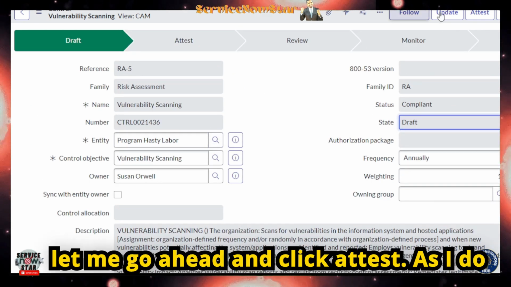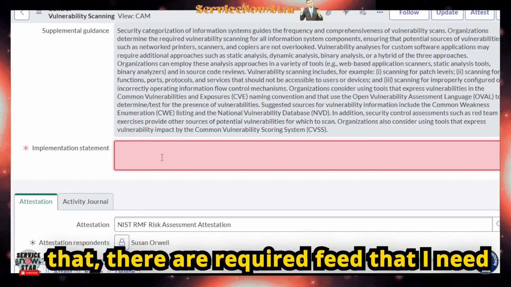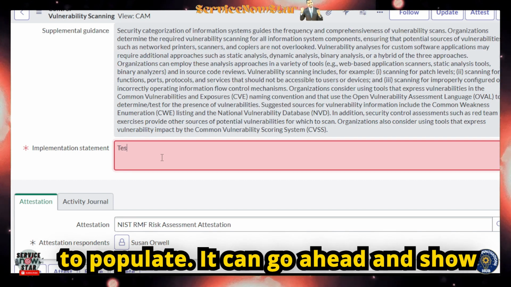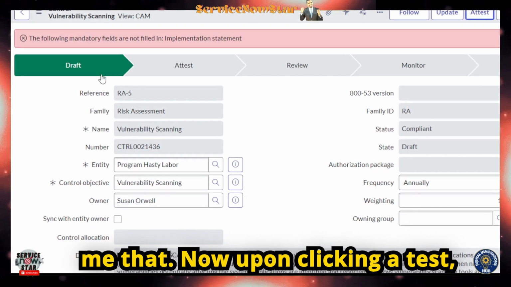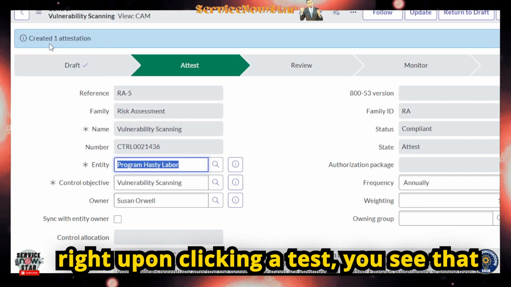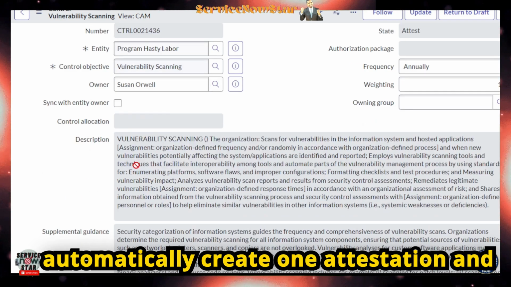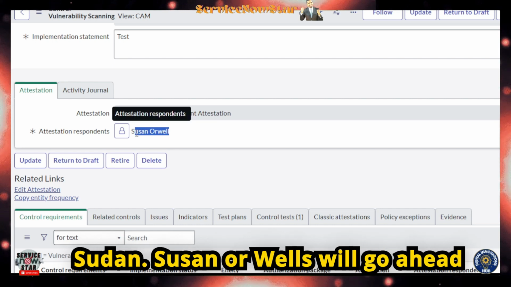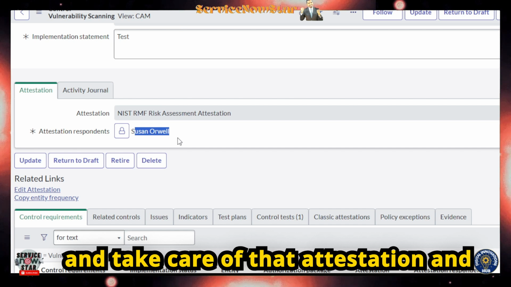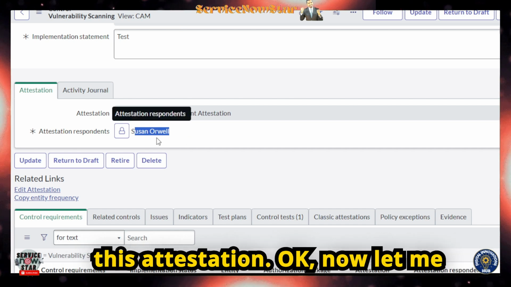Okay, let me click attest. As I do that, there are required fields that I need to populate. It can show me that. Now upon clicking attest, you see that it created one attestation. It's automatically created and will be sent out to Susan Orwells, and Susan will take care of that attestation. She will have 14 days to respond to this attestation.